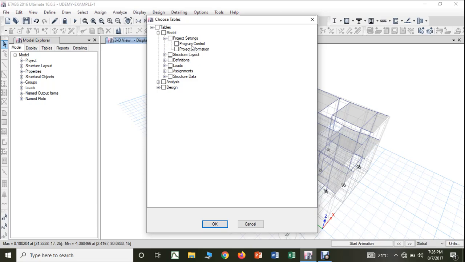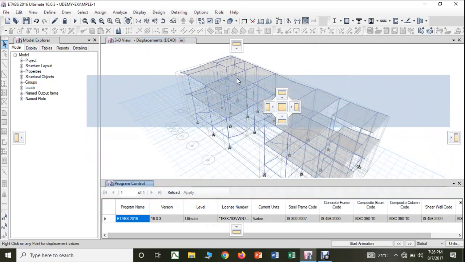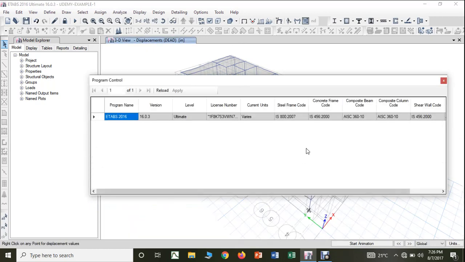If you want to see the results for Program Control, just click on Program Control and click OK. You can see this will be in the form of a table. I can bring the table here, drag it, and make it fit my convenient view. Now, in Program Control, these are the results that you are going to get.